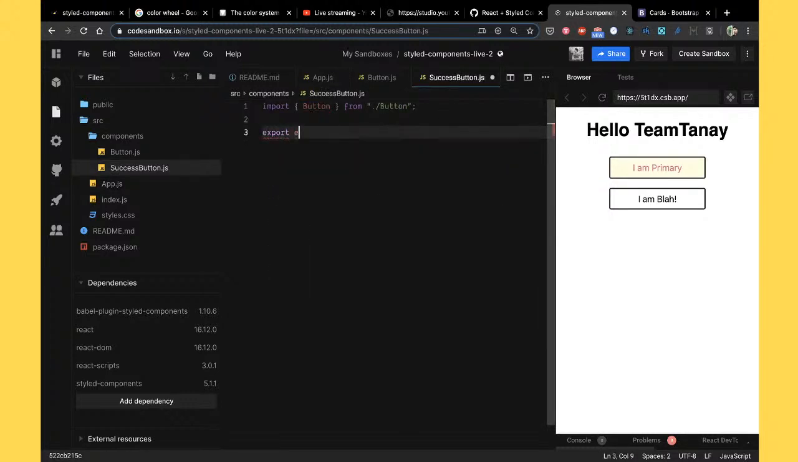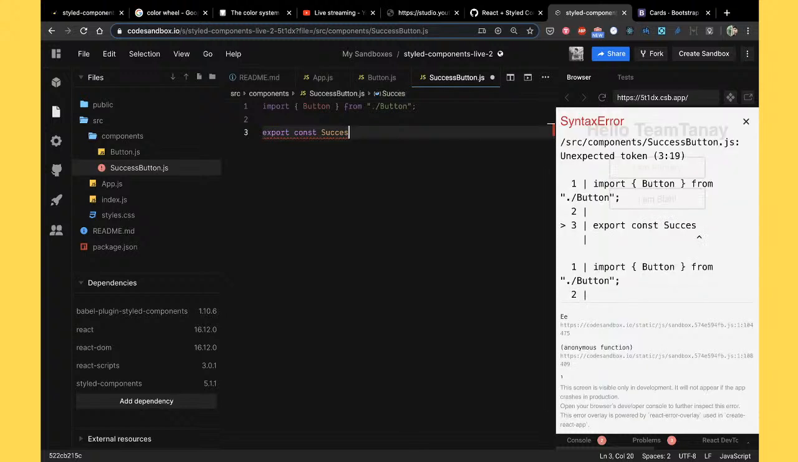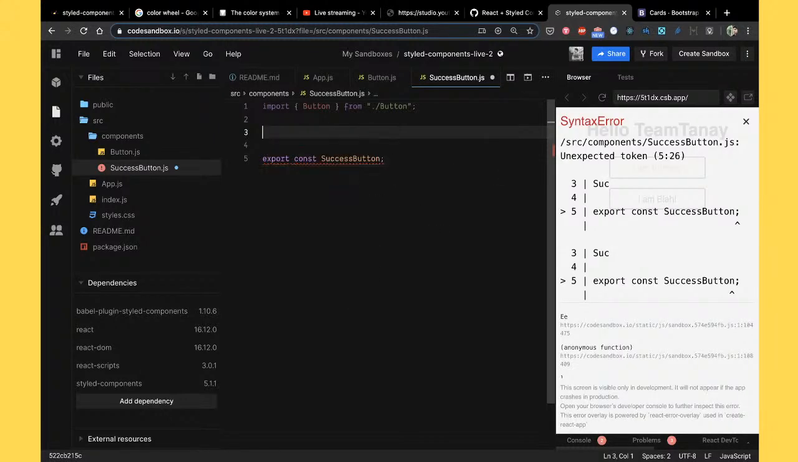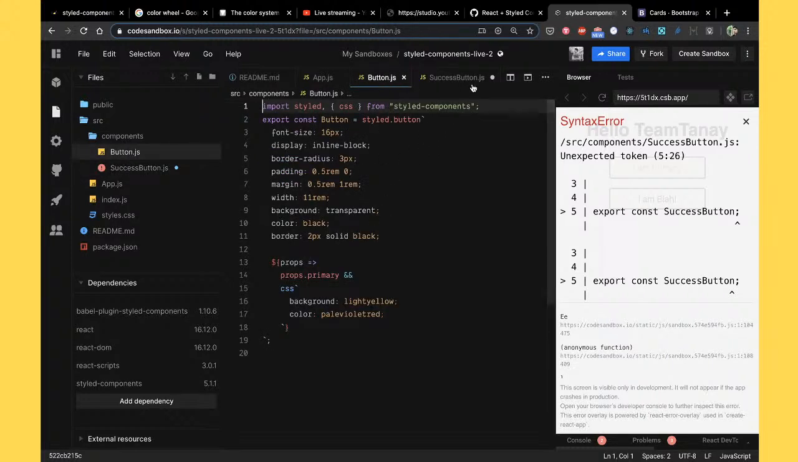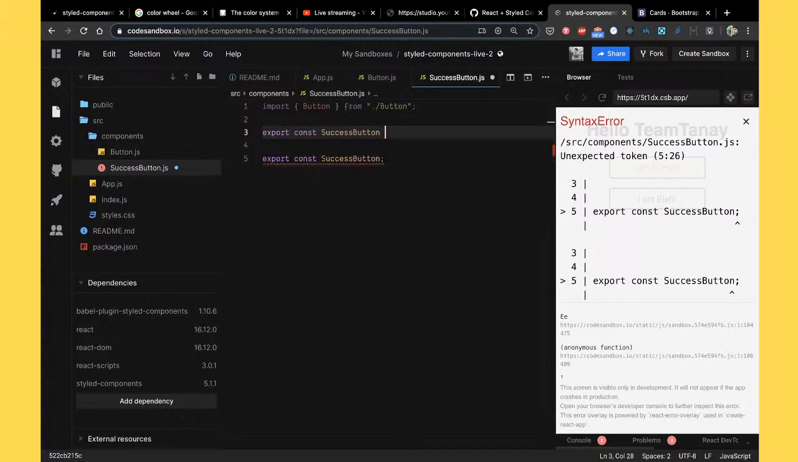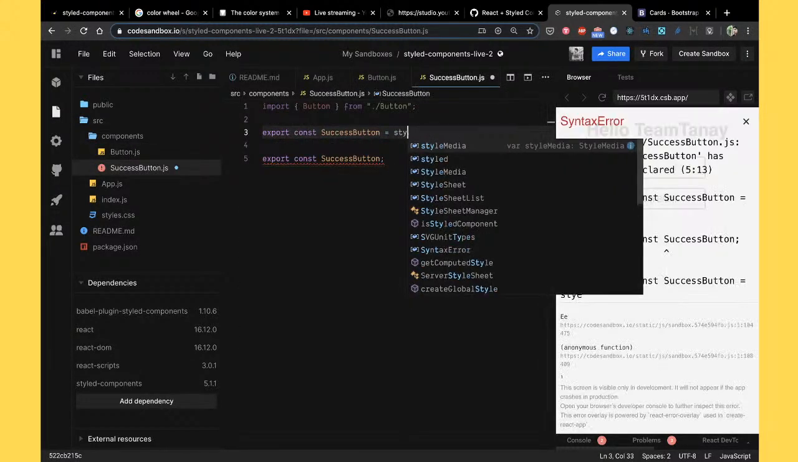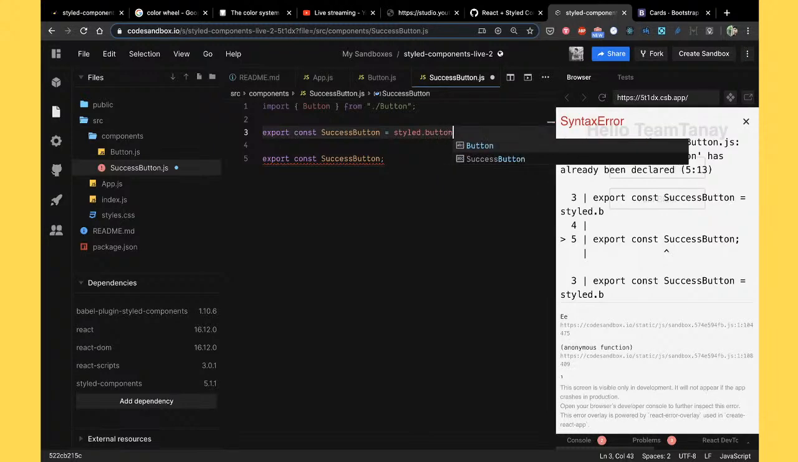So export const success button. See, it's giving no button defined. So I'll say okay, there is this. I will say, hey, the success button is not defined, and this is how you actually do TDD sometimes. So what you do is you define a success button. And how do you define a success button? You say export const success button equals styled dot button, and if I do this, it should start working.